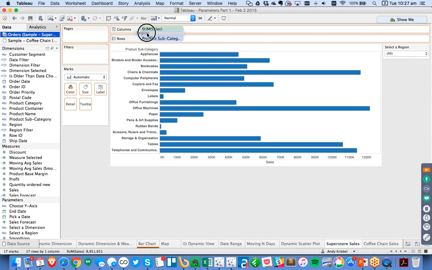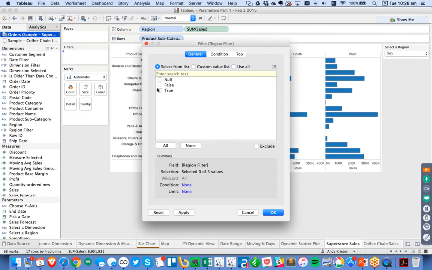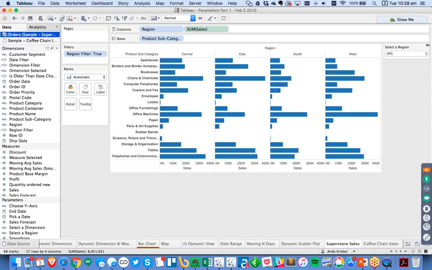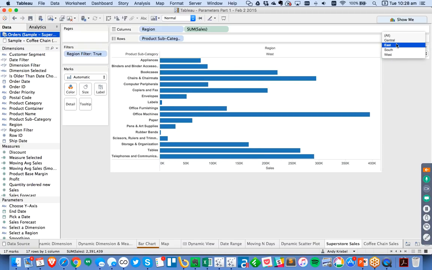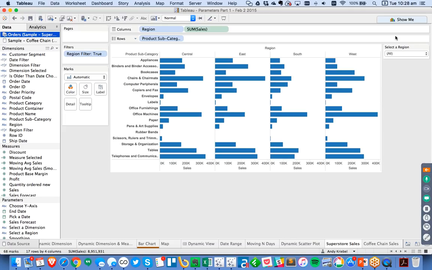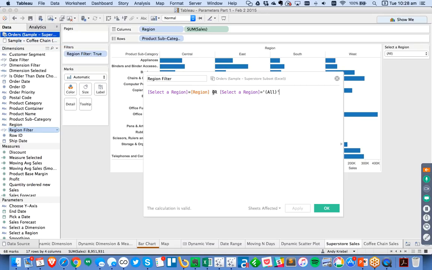I'm going to put region into the view just so you can see it. So let me put region in the columns. And I now have this region filter. I'm going to drag that to my filter shelf and choose true. Okay, doesn't look like anything happened. When I pick central, notice how it goes just to the central region. When I pick west, it goes just to the west region. When I pick all, it switches to all regions. So that's kind of what the option is doing when I include this or region equals all.